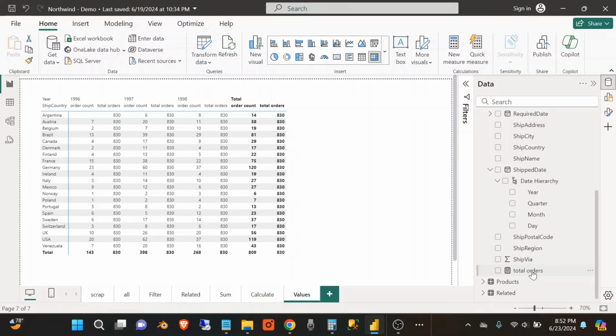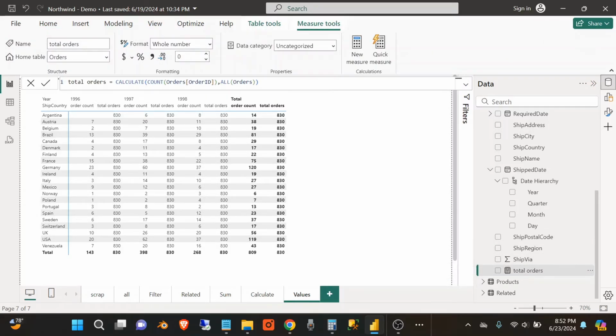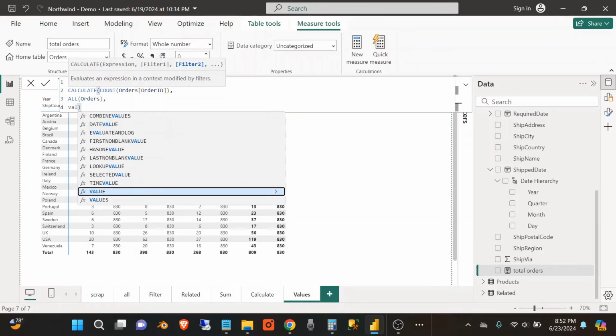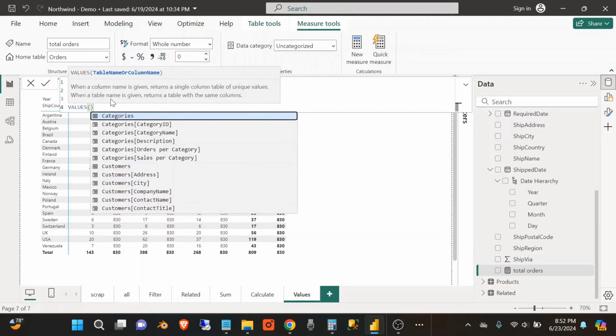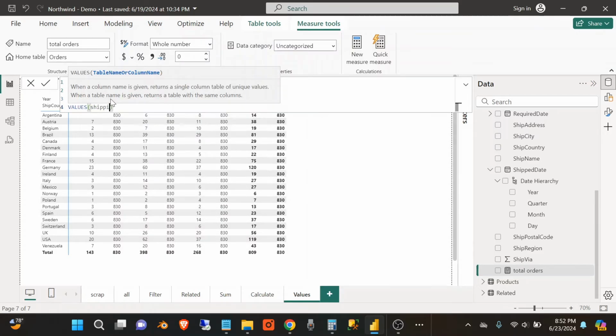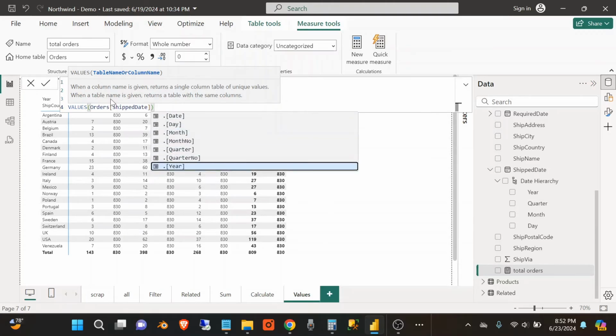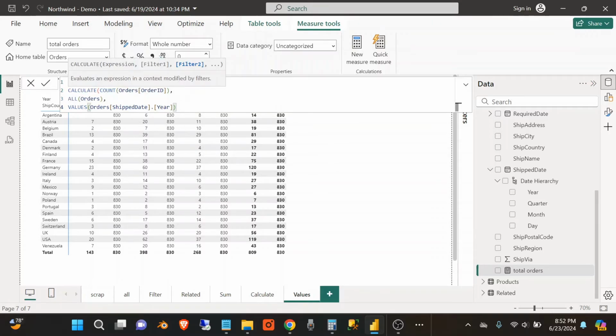So if we go back to the total orders measure, I'm going to just make this a little bit easier to read, I'm going to put the all on a separate line. Maybe I'll do that with the calculate portion too. So you have your calculate, your all, and now you're going to use the values function. And you're going to put in shipping. You can start off with shipping date and then select year. And then you want to close this out.